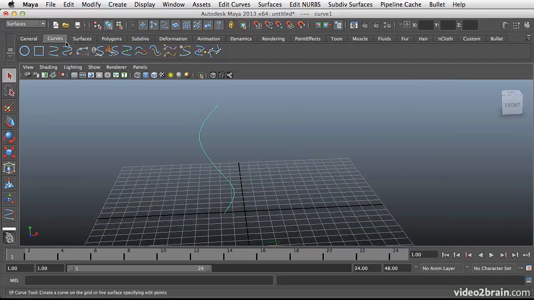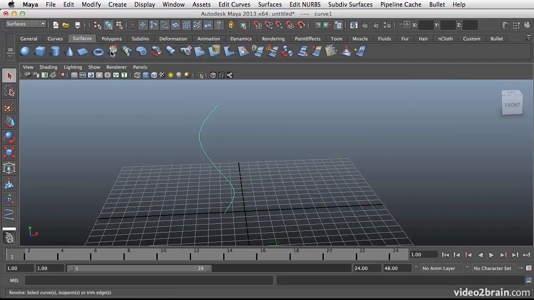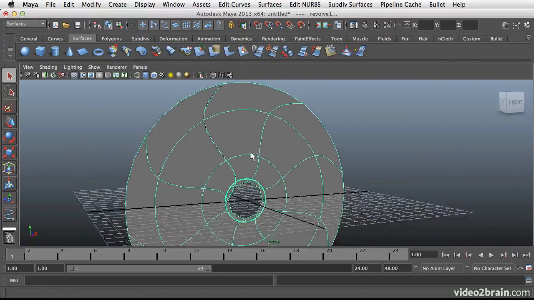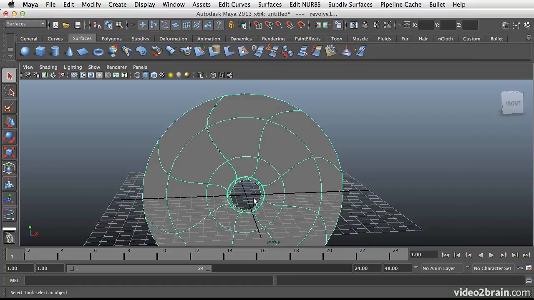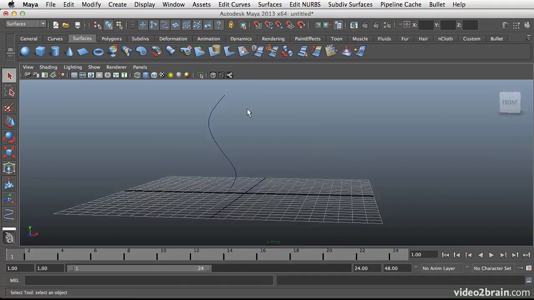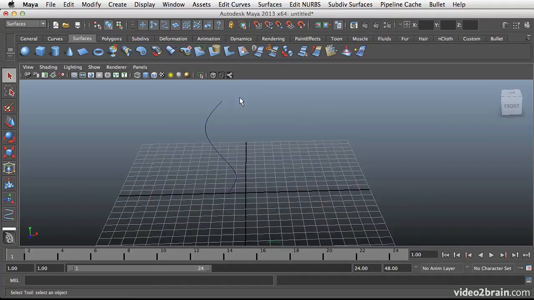And let's select that curve, go back over to surfaces, and the first thing that we'll look at is a revolve. And this is a very simple method for creating geometry, and all it's going to do is take the shape that we have and revolve it around an axis. Now in this case, I had previously used the tool around the Z axis, so you can see it's going around the Z right now, which is really not quite what we want. We want to revolve this around the Y, or the vertical axis.